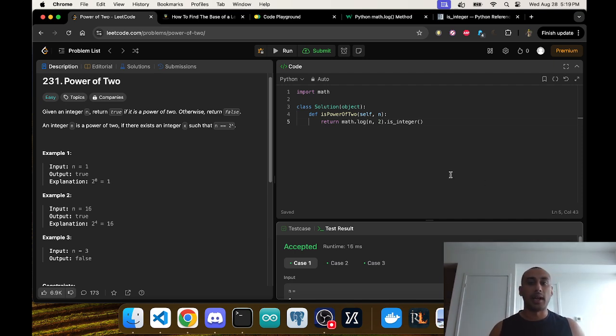So if I go math.log base 2, and I take 1 base 2, the log of 1 base 2 is 0, right? And then 2 to the power of 0, whatever I just logged, should be 1, right? So I'm doing this here.